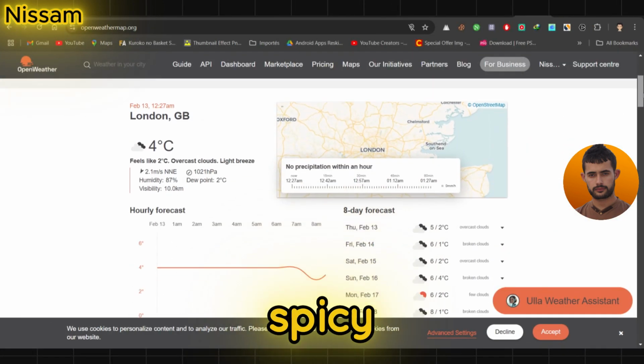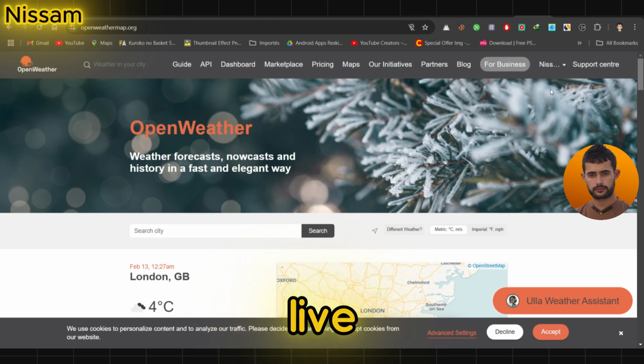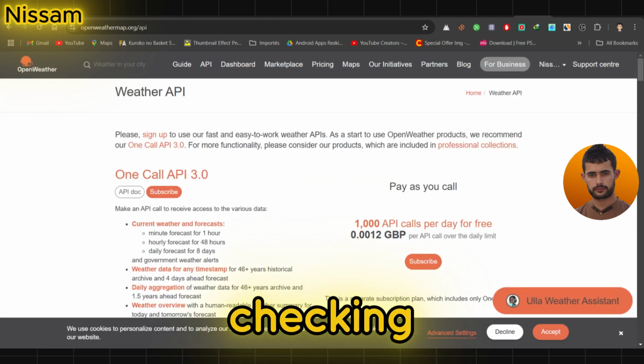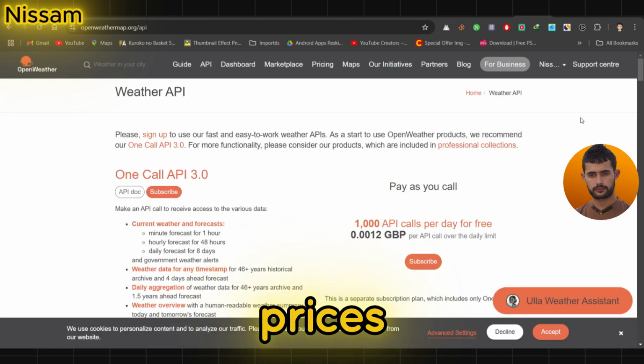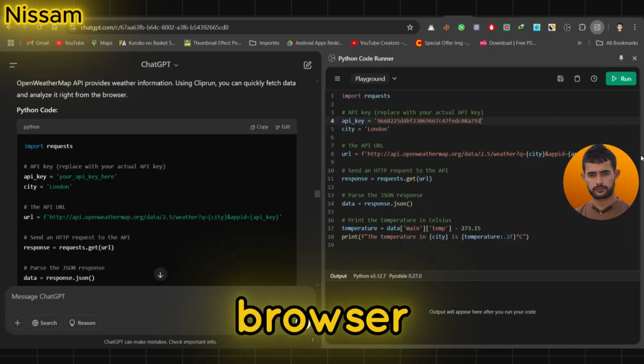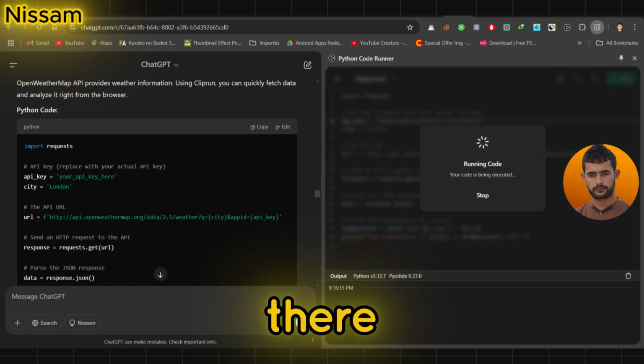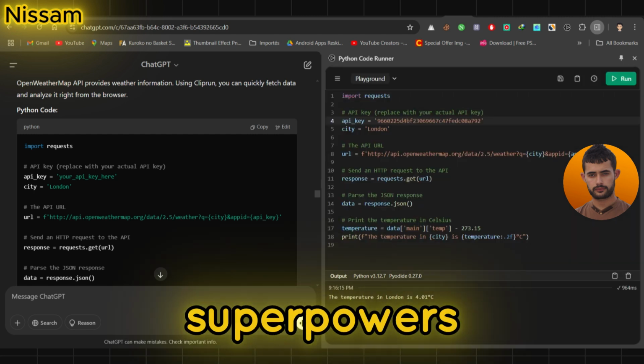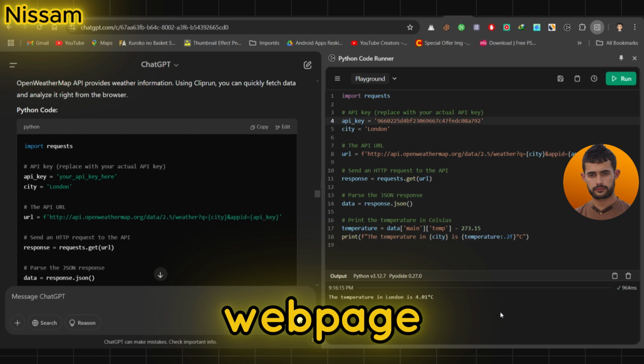Here's where things get spicy. Say you want to grab some live data from an API. Maybe you're checking weather data or stock prices. Just use the requests library, run the code directly in your browser, and you can process that data right there. It's like having Python's superpowers without ever leaving your web page.